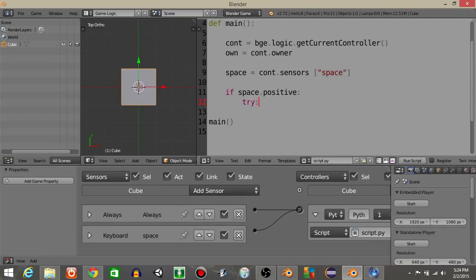And what this means is essentially if we have the spacebar sensor, and if we click it, it's going to try to add a property named health by 1 each time. But we're not going to have a health property over here. And in case it can't do that, so if it tries to add the health property but we don't have it, we'll use except like this.